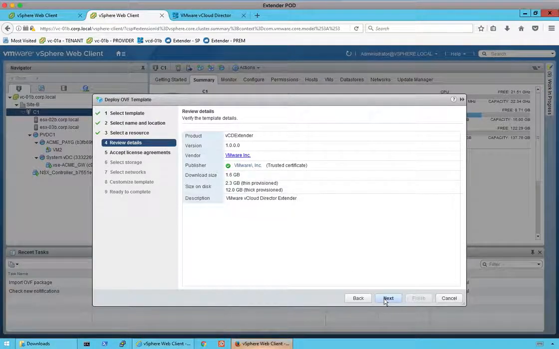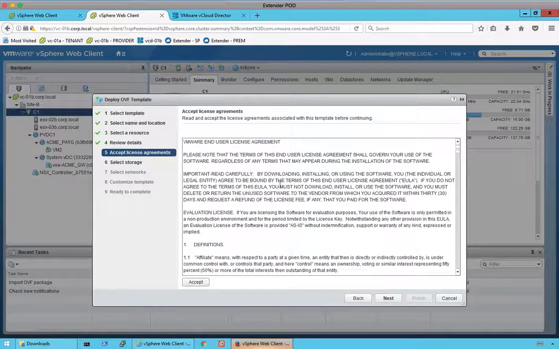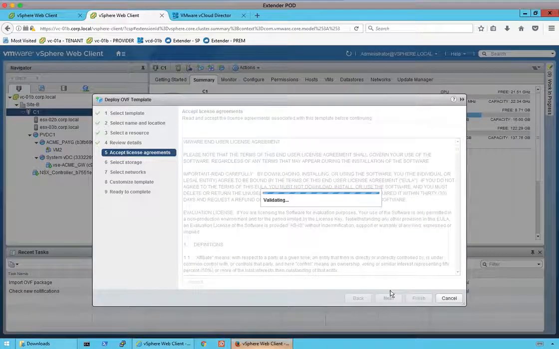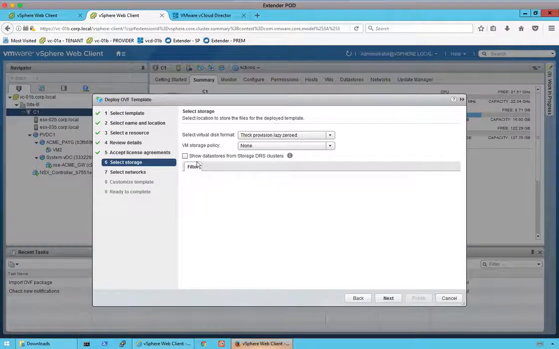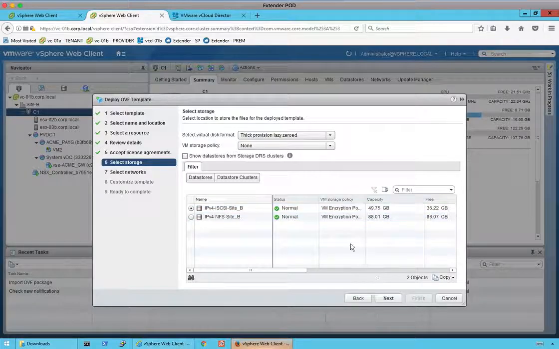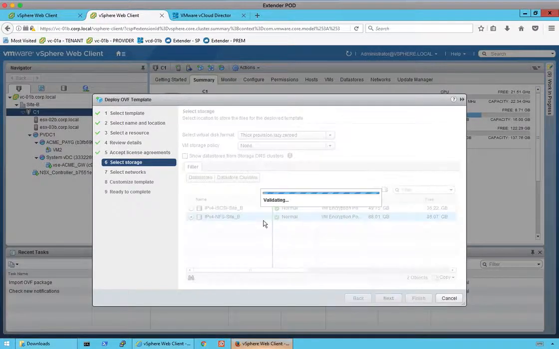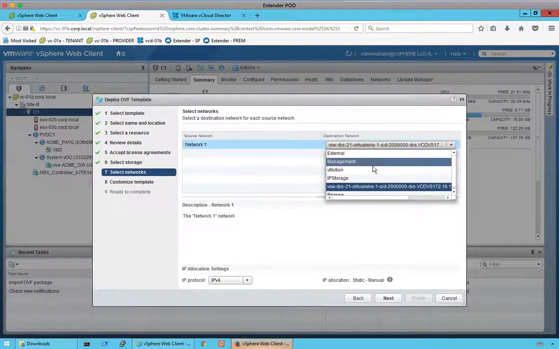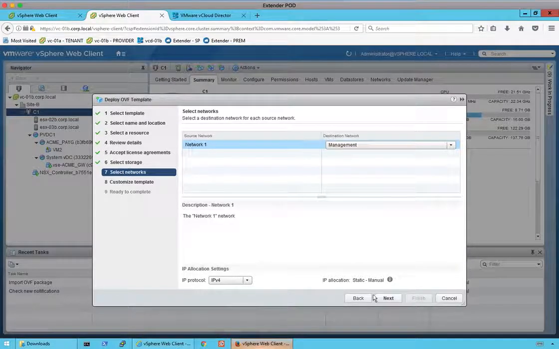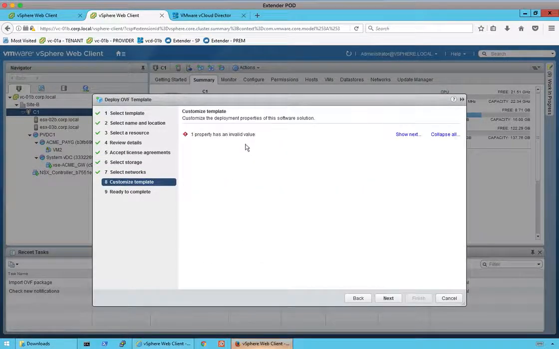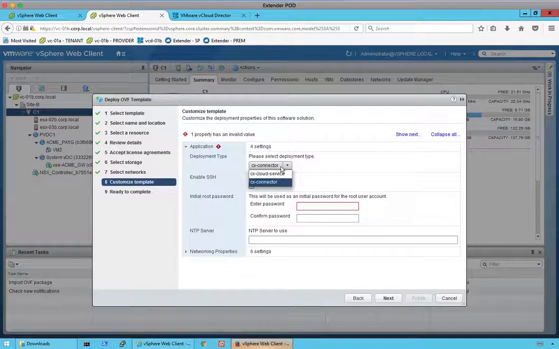And we can see it's vCloud Director Extender. Accept the license agreement. My NFS storage. And I'm going to just put this on the standard switch.